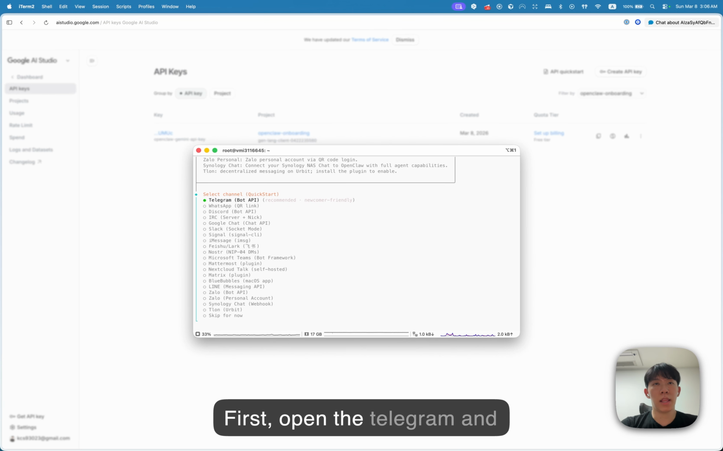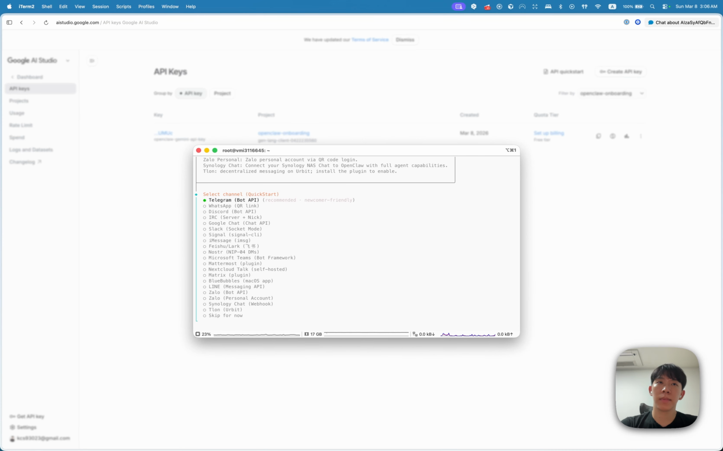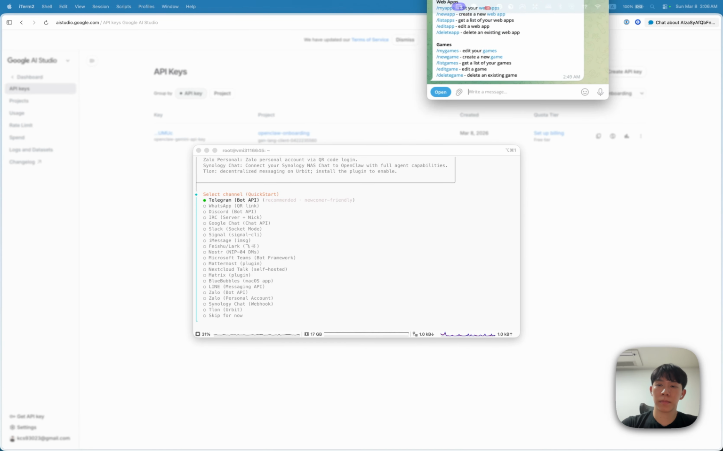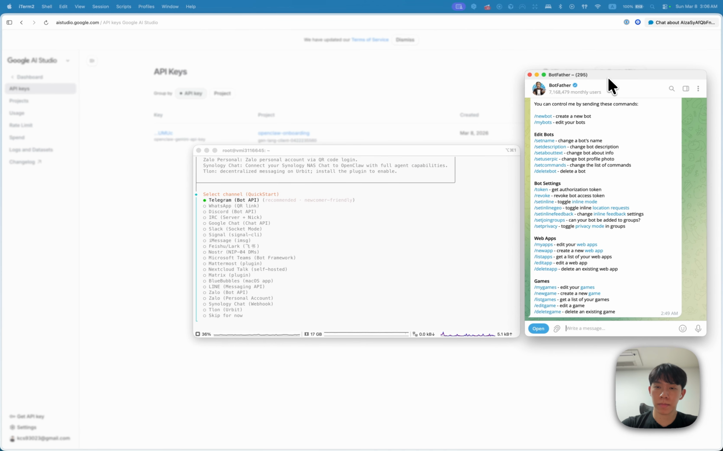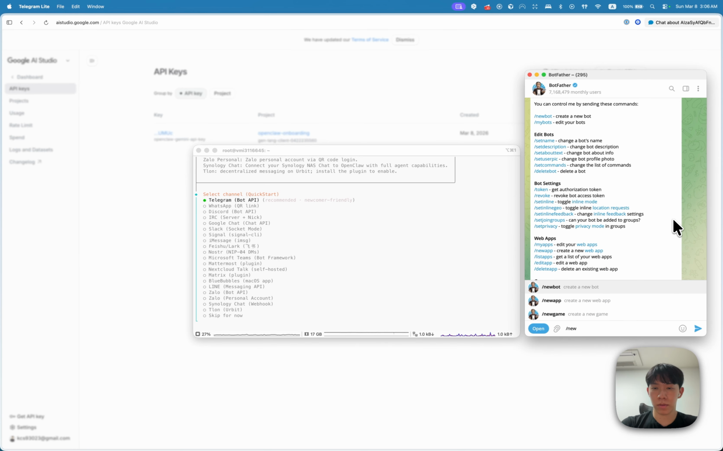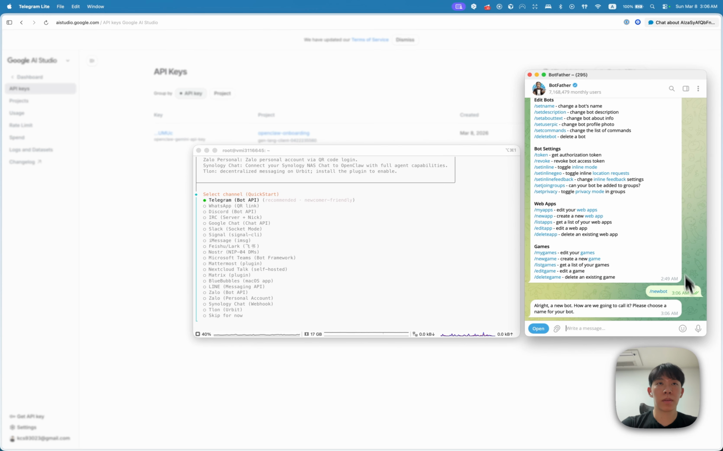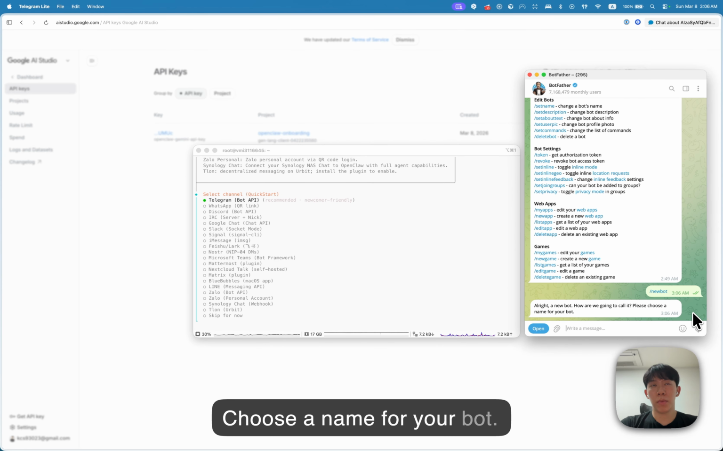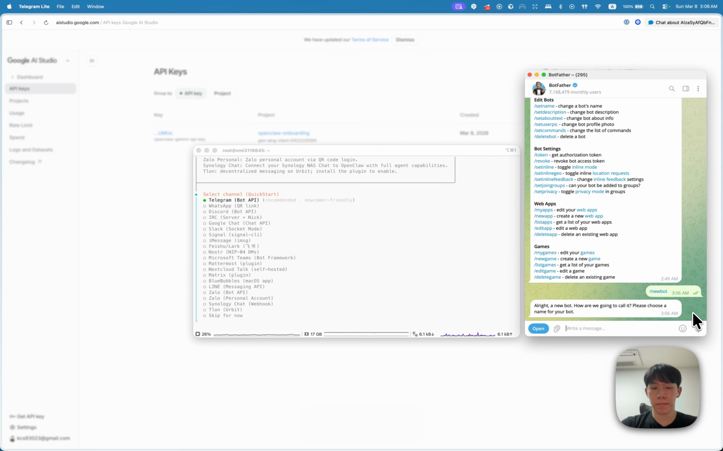First, open Telegram and search for BotFather. It has a verified mark. And run the new bot command. Choose a name for your bot. Then choose a unique bot username.